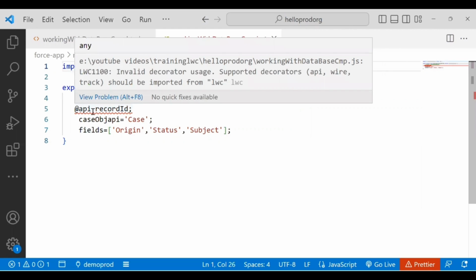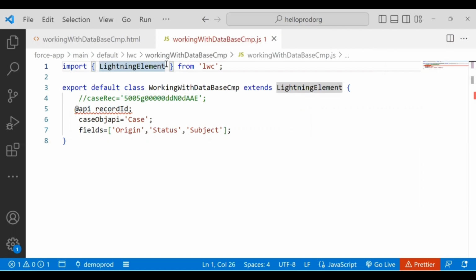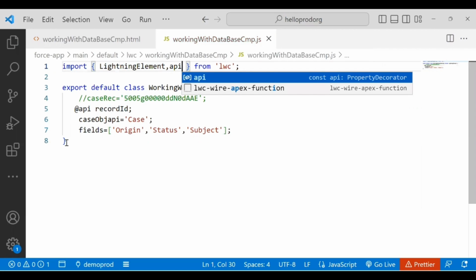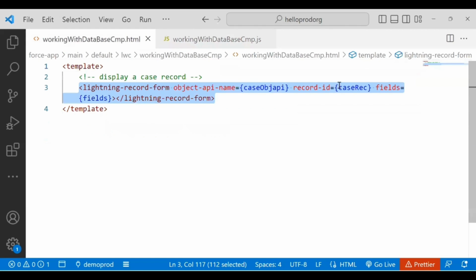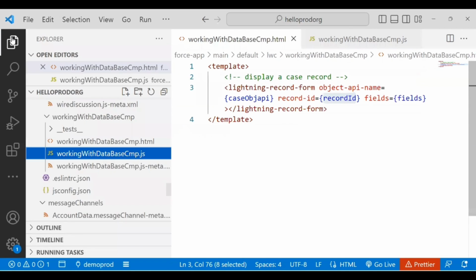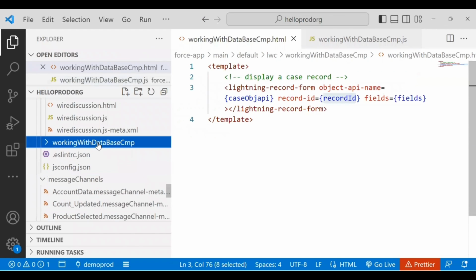Since I'm using API as a decorator here, I also need to import it. That is why the LWC component was throwing an error. So I'll just fix that. Now, since I'm using a recordId here and there is no caseRec as a property that has been used, I'll go ahead and update this section as well. I'll say that as recordId here. Now let's go ahead and deploy this one and see the changes.